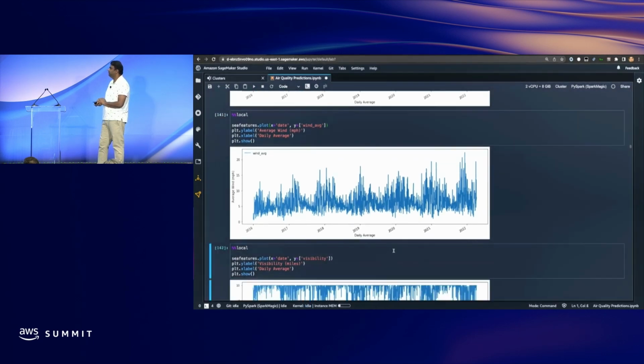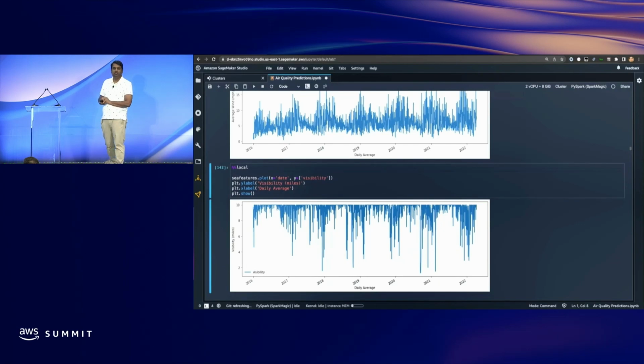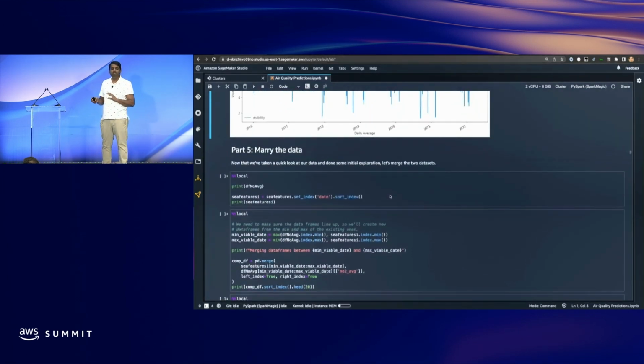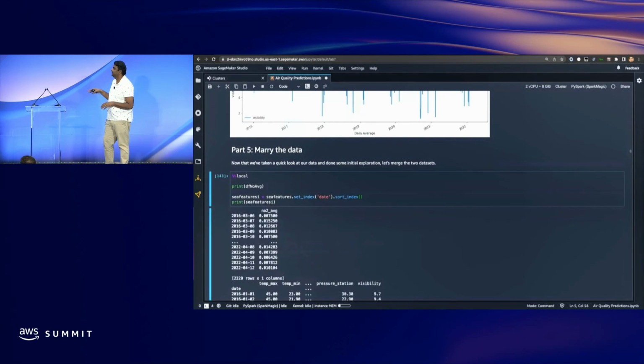And then we'll plot visibility. We know Seattle is a cloudy city most of the time. That's why you often see visibility dropping down to extremely low levels. So we'll try to predict air quality using the temperature, wind speed, and visibility.